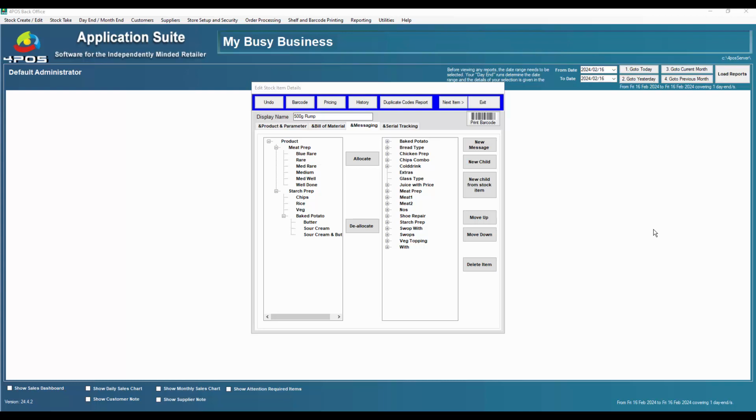Just doing a video on how to do cooking messages or prep instructions or whatever you want to call the thing. This is an instruction that you will add to a product. As you can see on the screen, what I have is 500 gram rump, for instance.